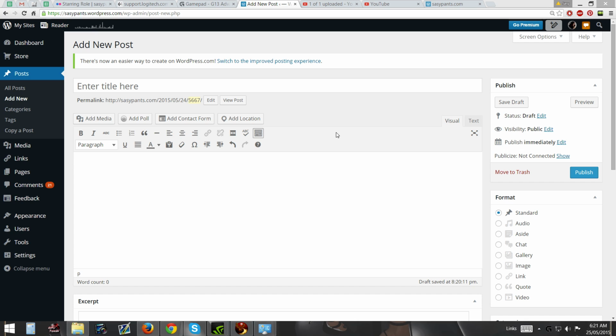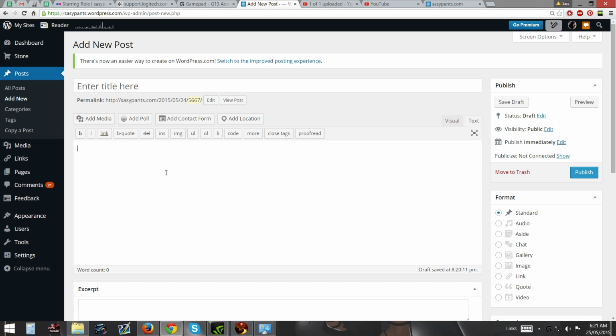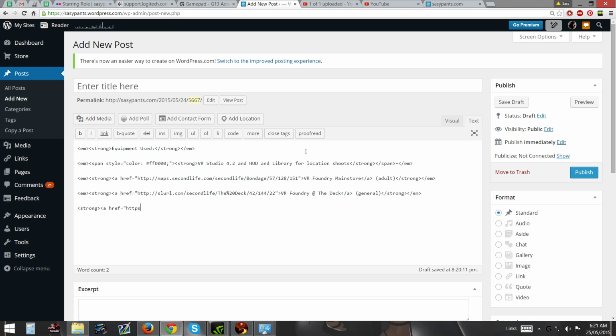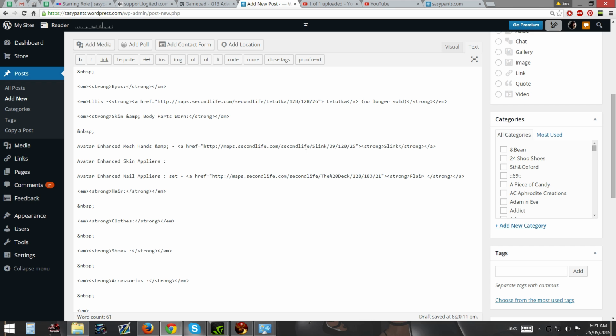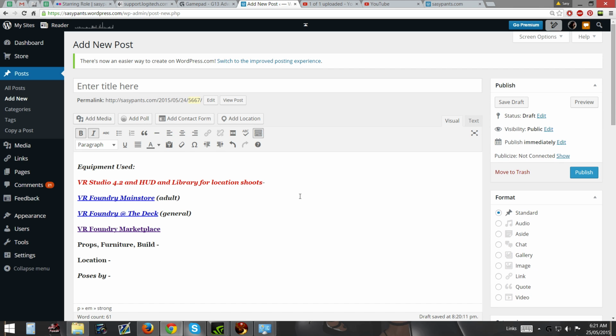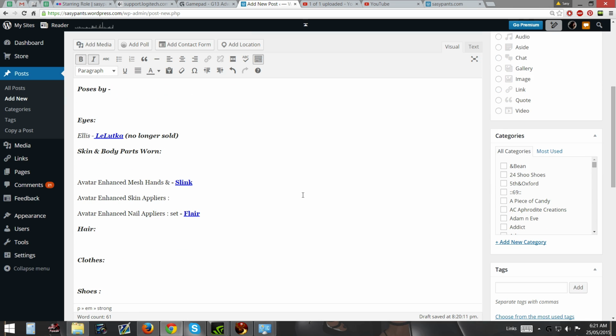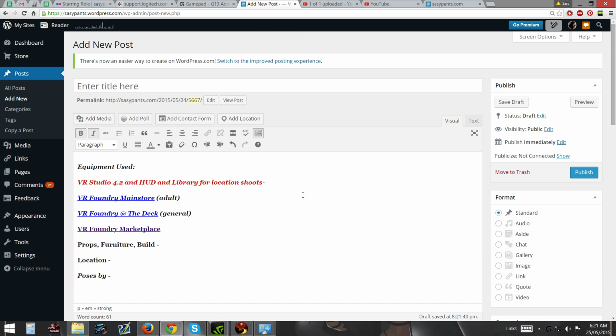I originally wrote up my credits, everything that I usually put into them, and then got the HTML version of that and saved it to a macro. So as you can see, I press the text tab, which is the HTML tab. I press G2 on my keyboard because that's where I've assigned it, and voila, it's done for me. I press visual and it just looks like a normal grouping of credits.